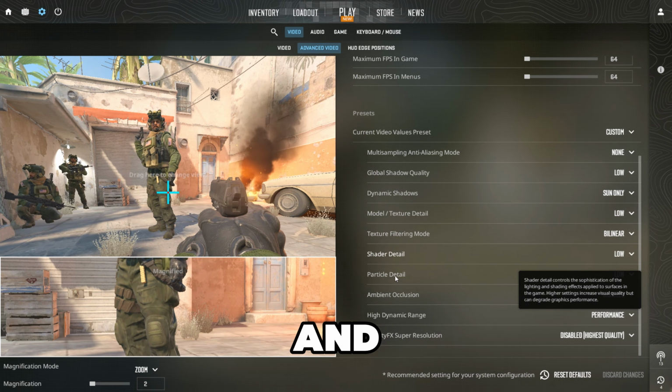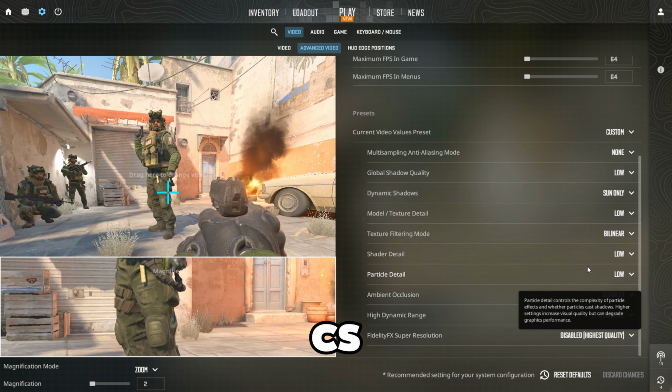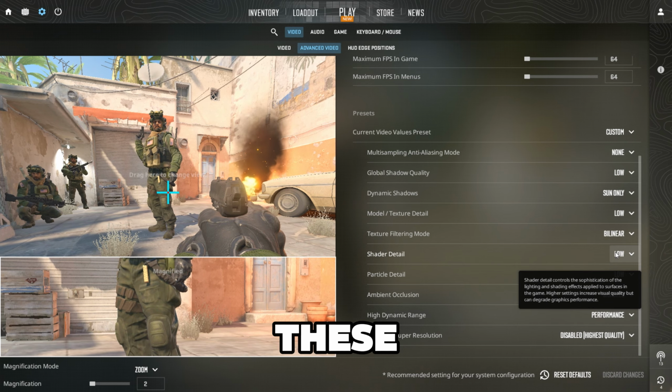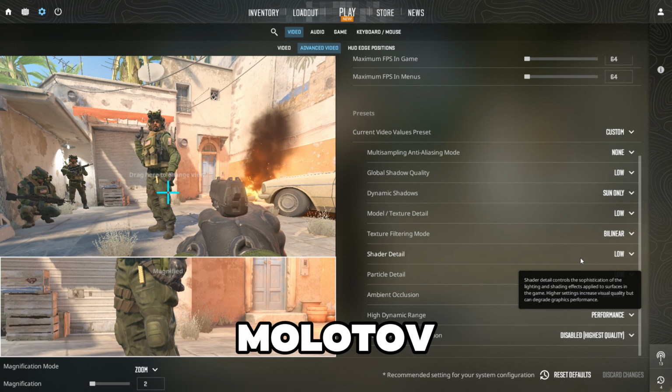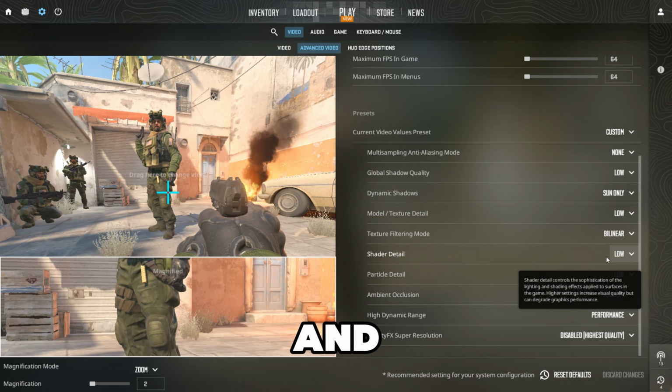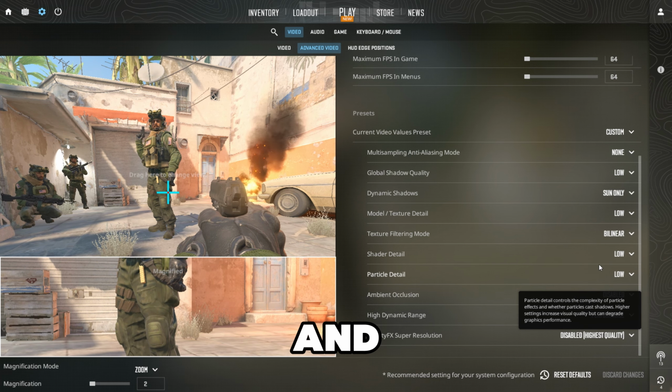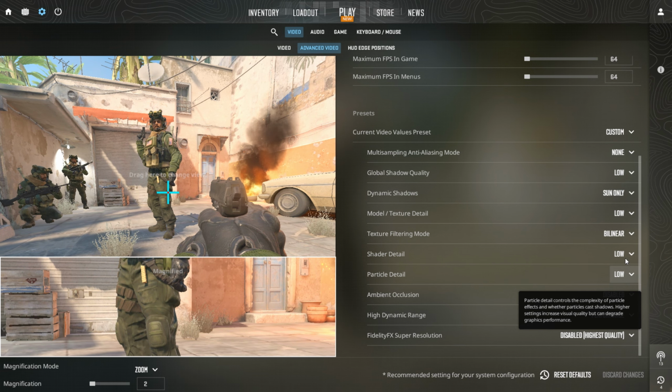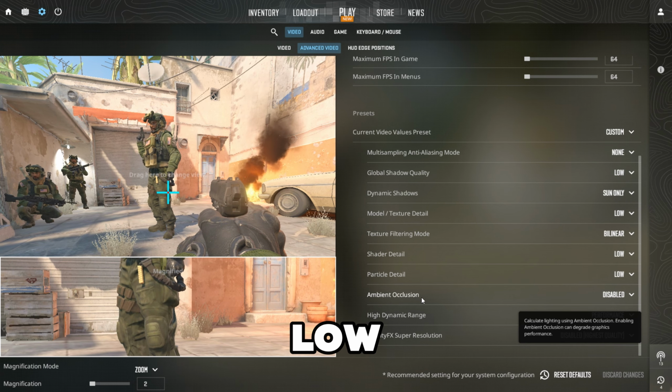When it comes to shader and particle detail, in CS:GO players often kept these settings on high to see through Molotov flames a bit better. However, in CS2, the Molotov and grenade smoke have been adjusted, and I honestly can't notice any difference. Both settings seem to work best on low.